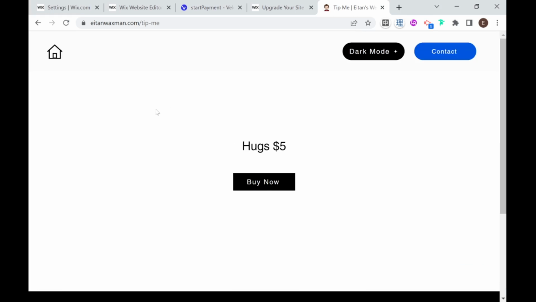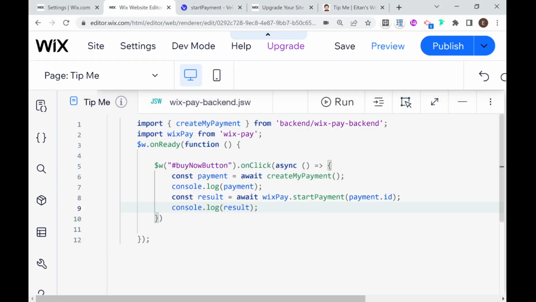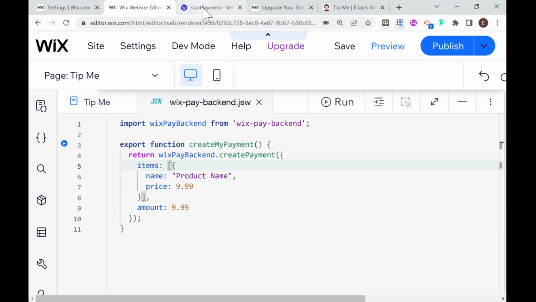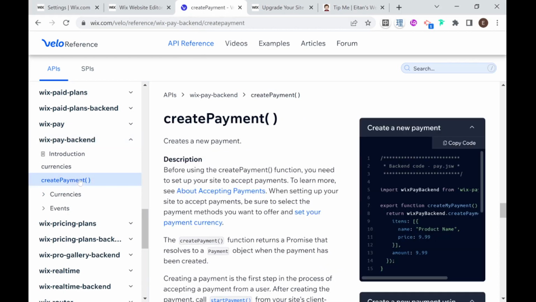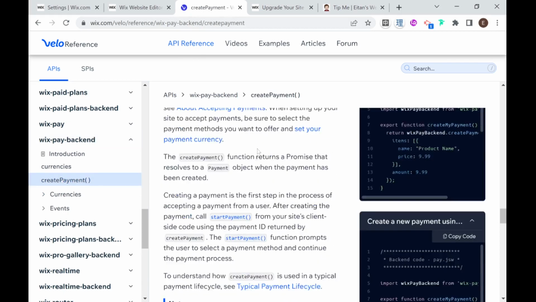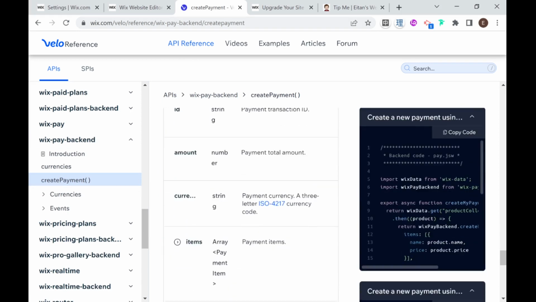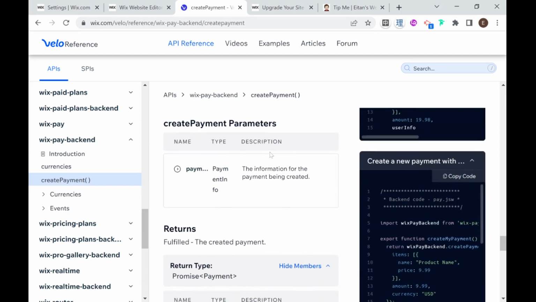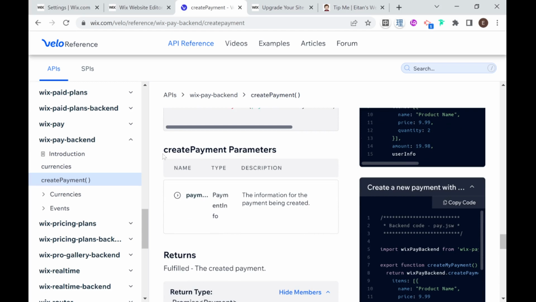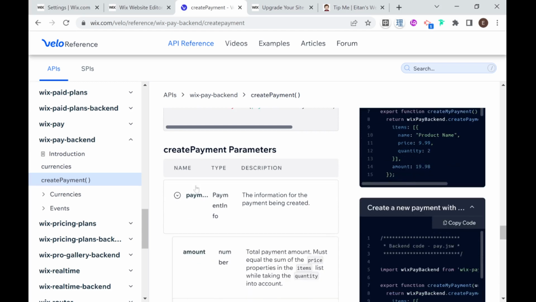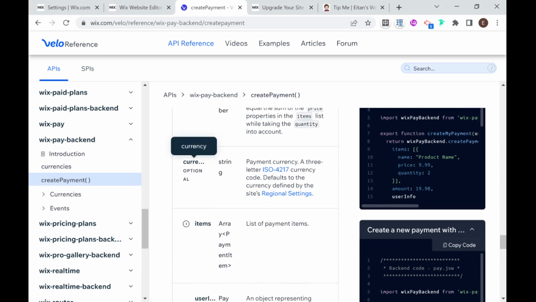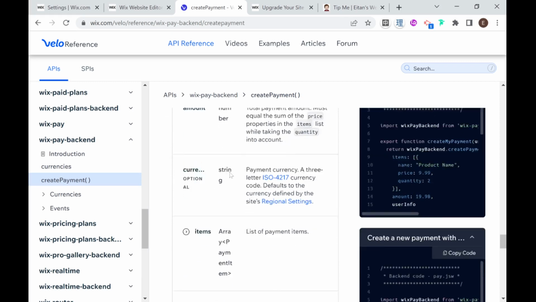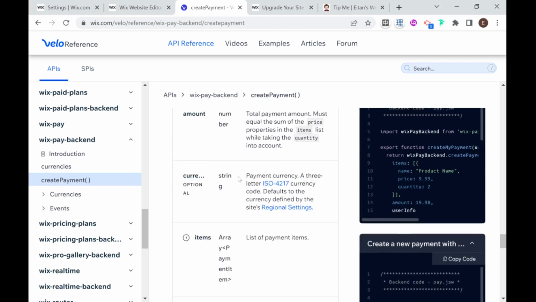The next thing I want to take a look at is the back end. So let's hop over to the backend, and let's take another deeper look into the documentation of the Wix-Pay backend. So let's take a look here at the create payment method. And we can see here the different stuff that we are supposed to pass into the create payment function. So we have the amount, which as I said is the total sum of the price, and we have the currency.